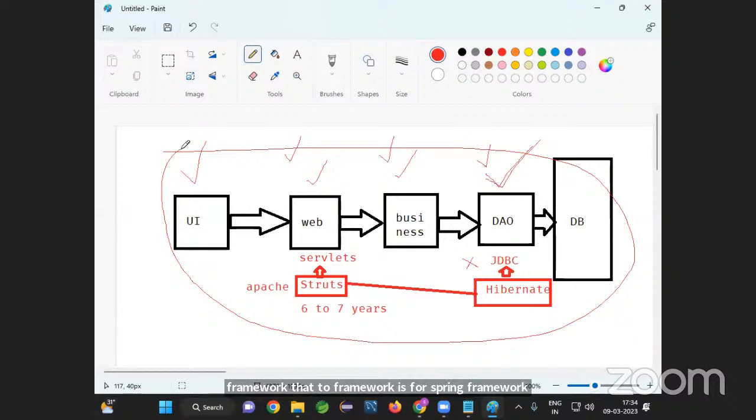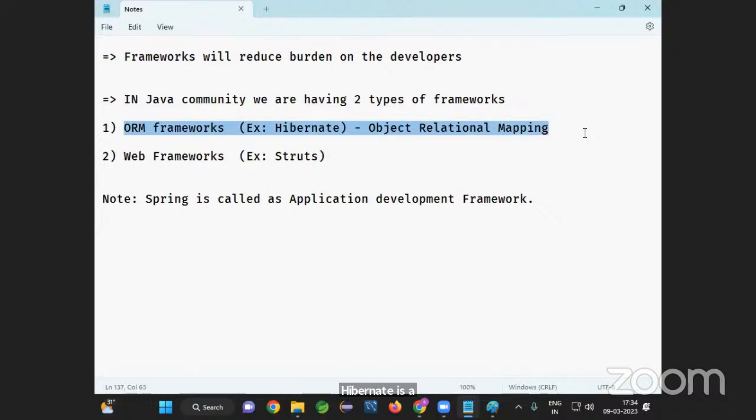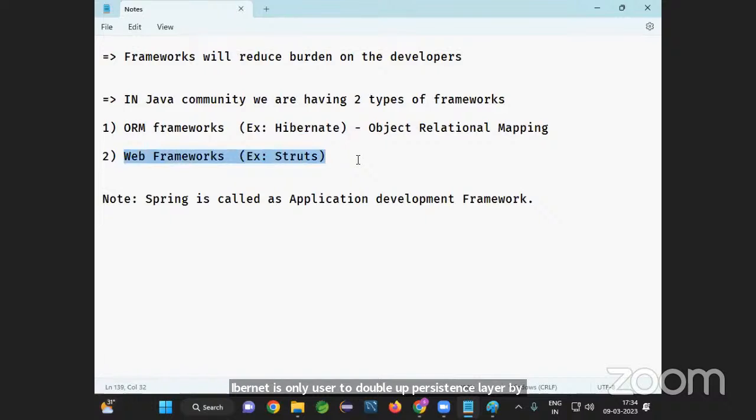Are you able to understand my point? So here I'm saying Hibernate is an ORM framework. Hibernate is only used to develop the persistence layer. By using Struts, we can develop only the web layer. If I want to develop a project, the web layer is required and the persistence layer is required, but there is no framework which will support development of both layers. That's why the Spring framework came into the picture. Spring is called an application development framework.